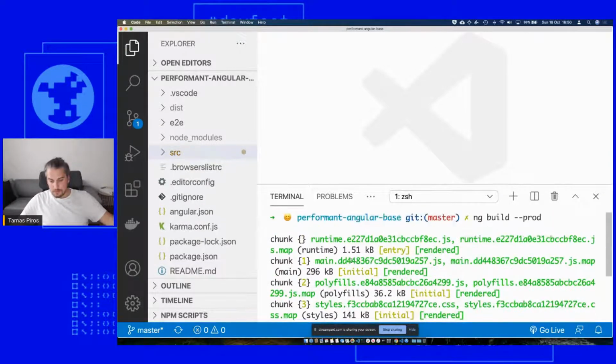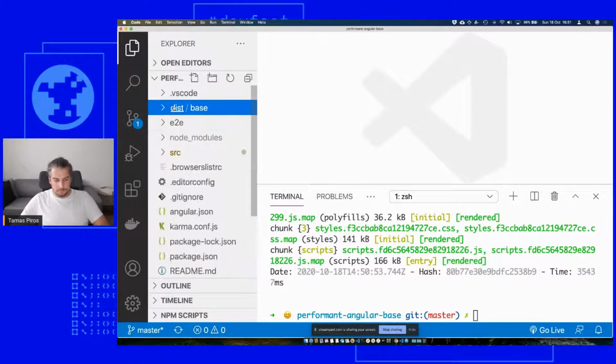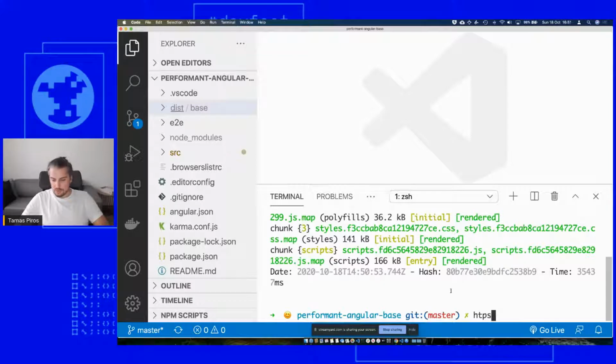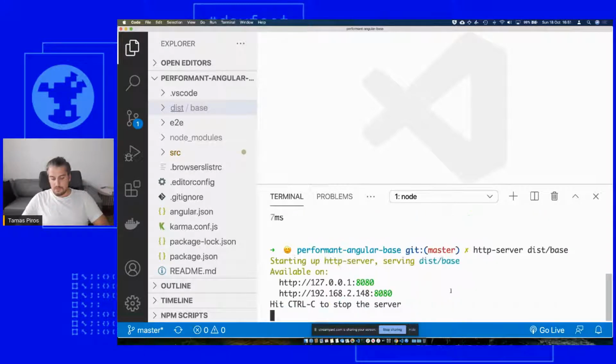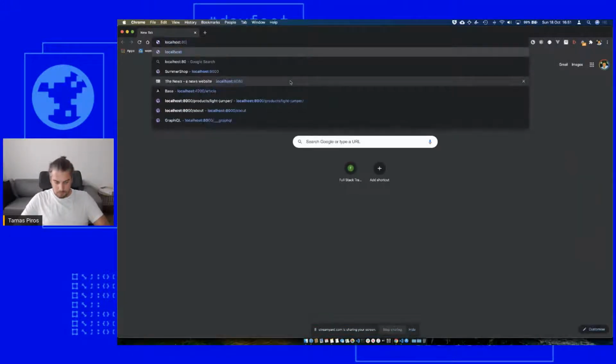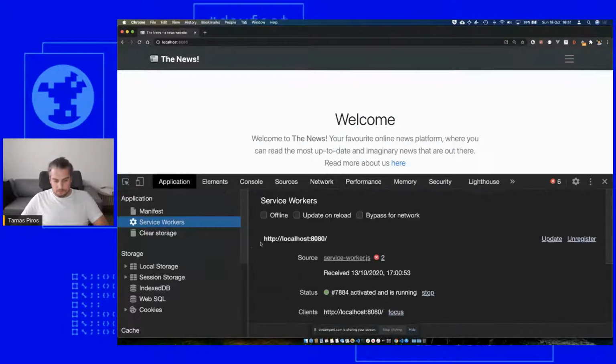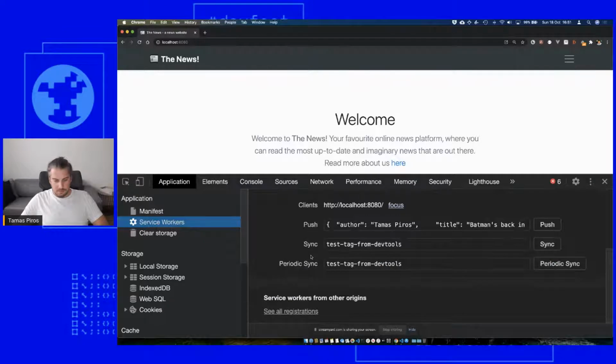Okay, so ng build prod, we have all these things ready. So we have the dist folder. And so I'm going to say http-server, I'm just using the HTTP server from the command line, to do dist base. So I'm just going to serve that folder on localhost 8080. So let's open Chrome, and let's do localhost 8080. This is not the right app. I'm sorry, I have a progressive web app installed for another thing.